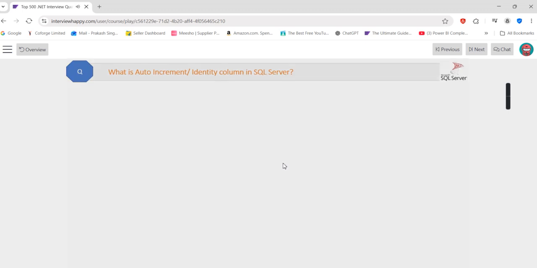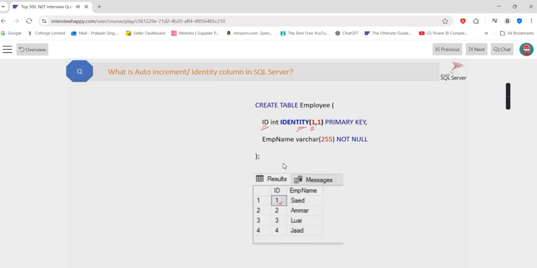What is auto increment and identity column in SQL Server? This is a very basic question. Let's see the example first. See here we are making this ID the identity column of the employee table. So you need not insert any value in this ID column. It will automatically start from the value 1. And if you have inserted 5 rows in the employee table, then every time you insert a new row like this, the new value of ID will be incremented by 1 from the previous value. So like this, 1, 2, 3, 4, and so on, it will be incremented.